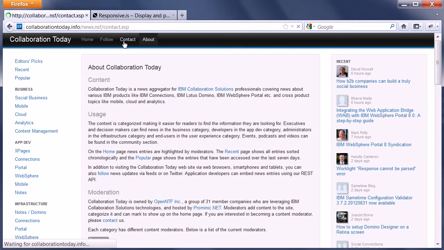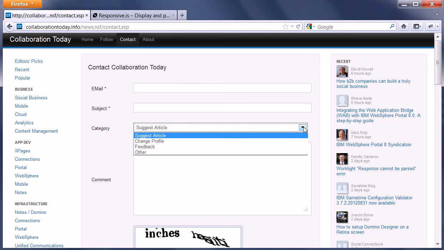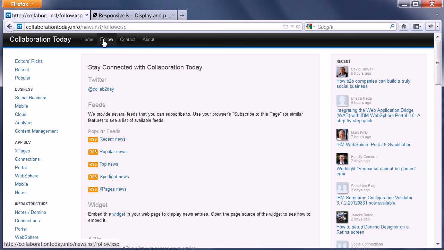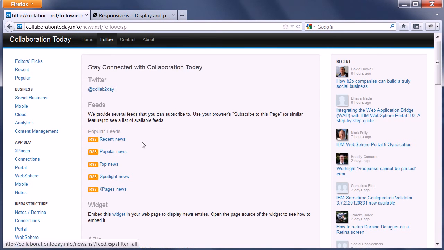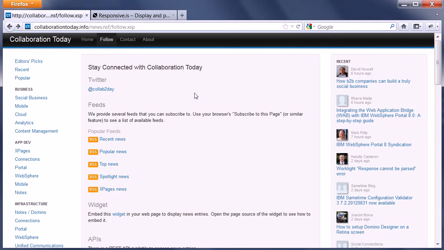In addition to that, there is a Contact page where users can suggest new articles, provide any other feedback, change their profile, etc. And this page is interesting. It's how you can stay connected or follow Collaboration Today. First of all, there is a Twitter account called Collab Today. And then we have all sorts of feeds for all of these different categories. For example, this is recent news. You can subscribe to them here, for example, using Firefox, and then the Subscribe to this page menu entry. And here are again all of our pages and the categories.